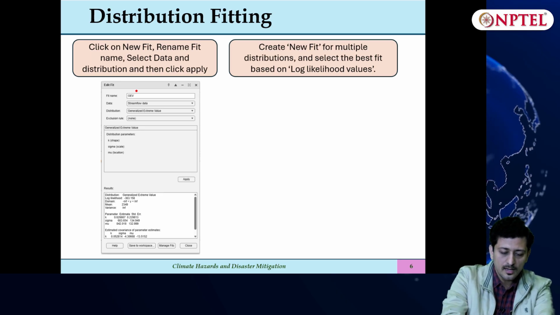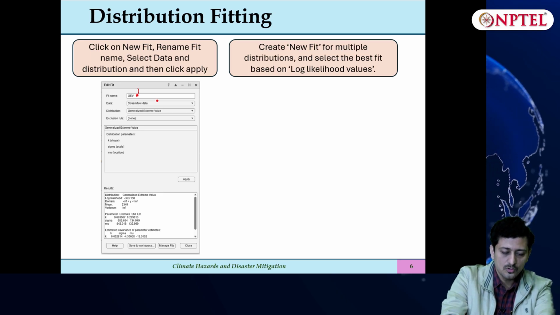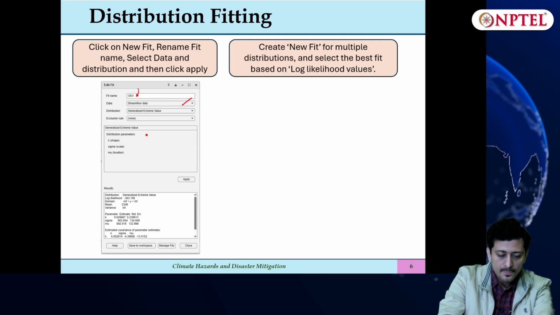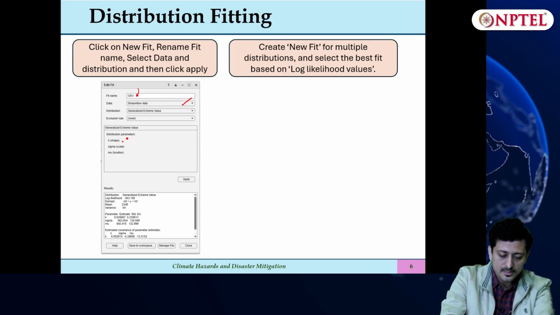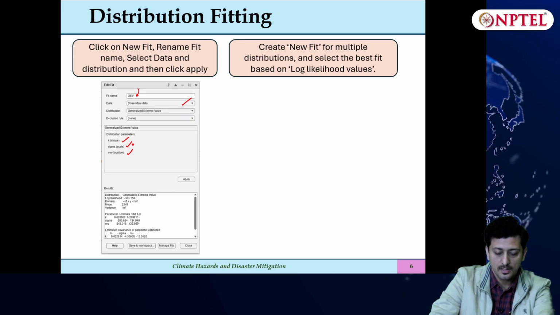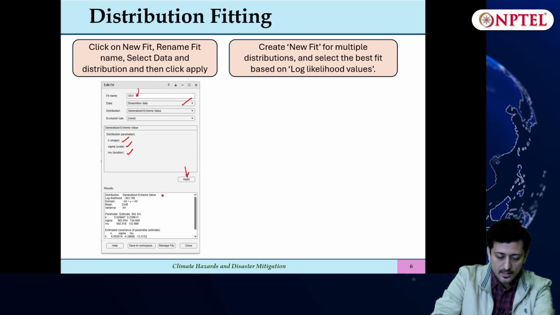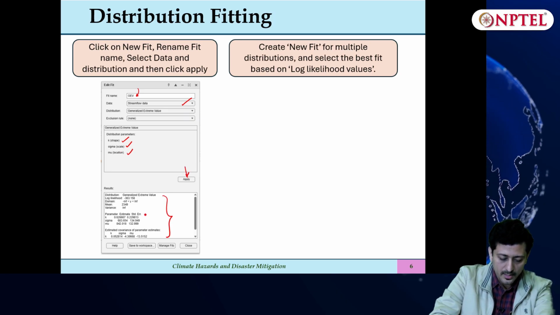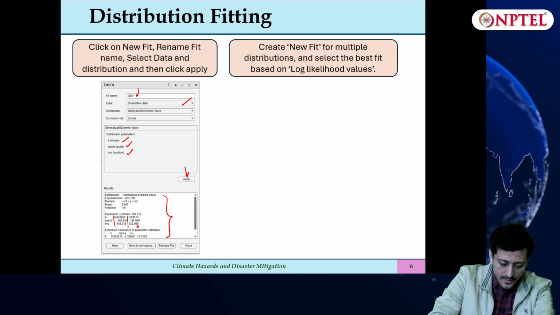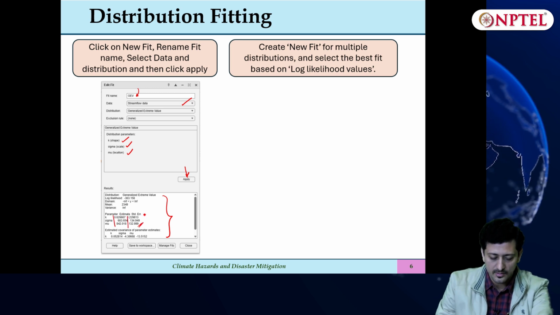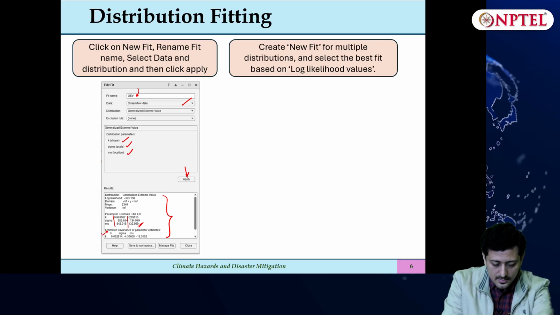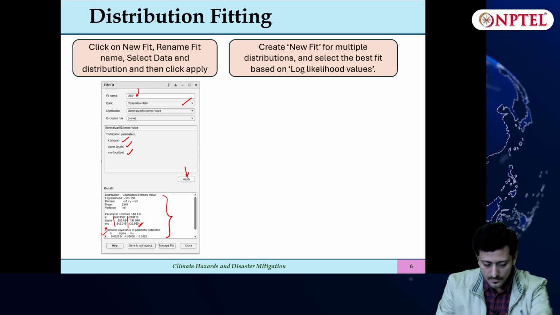You can rename the fit name. That is, if I'm using generalized extreme value, I'll name it GEV. This is your data, and it will show the parameters. It has a shape parameter, sigma, that is the scale parameter, and a location parameter. Once you click on Apply, it will compute all the parameters. These are the parameter values, and associated are the standard errors of estimate. We are only interested in the parameter values, that is k, sigma and mu.